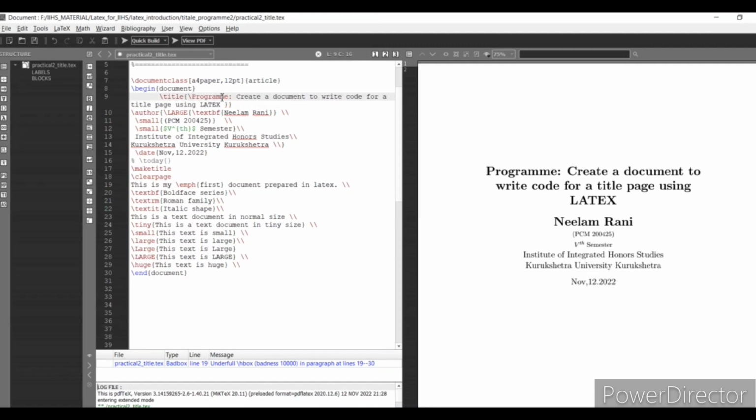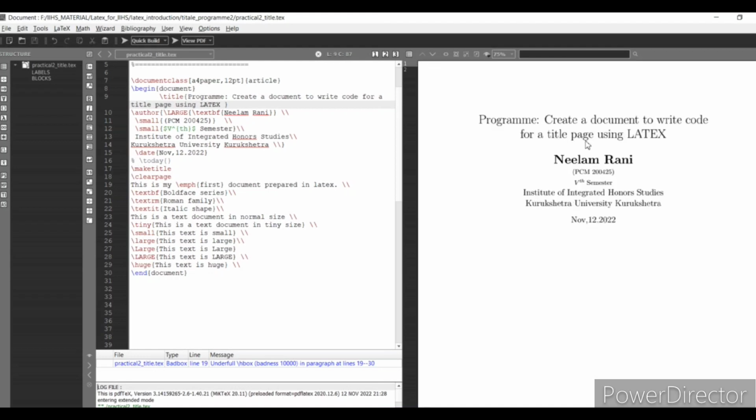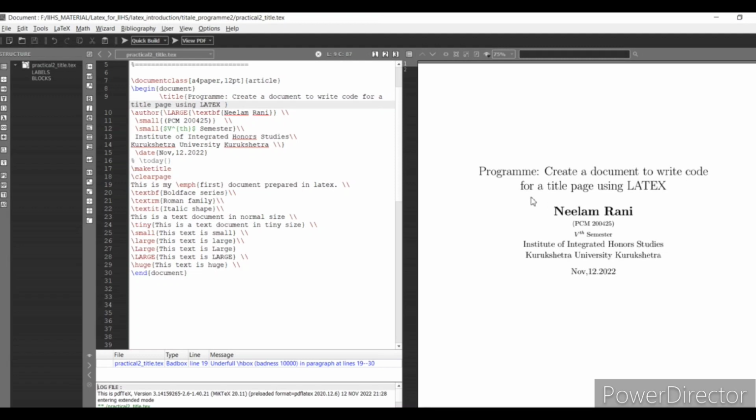In future you will practice the colors also, and for this you have to use a package. We will practice in the 5th practical. So here we just write the title command for the title of your document, then the name of the student, that is Neelam Rani here, then your branch, that is PCM, then your semester, your college name and university, and the date you are presenting this title page. Okay, you can create the title page of your practical file also in future.